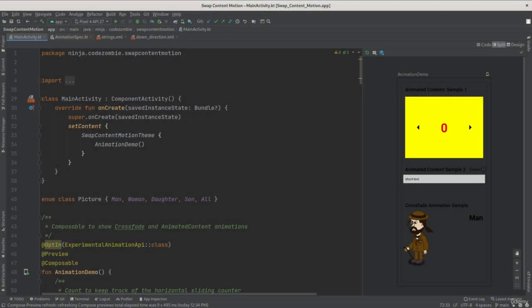Another animation composable from the Jetpack Compose system is AnimatedContent, and in this video we will be talking about that. Note that AnimatedContent is an experimental animation API and it is subject to change or removal in the future. However, because it is an important API and it is somewhat straightforward to use, we will be discussing it, and I will show you how to use it.